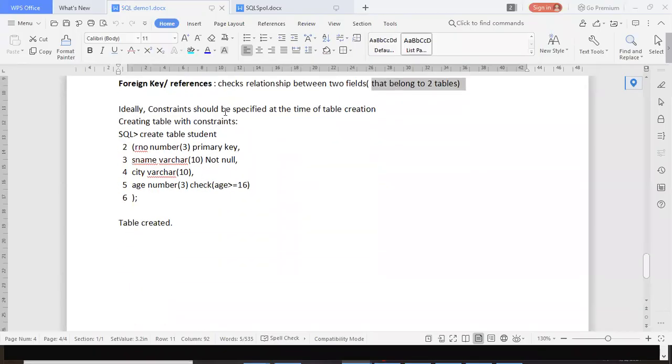So these constraints should be specified at the time of table creation. But again, it is not compulsory, because it can be specified even after the table creation. But ideally, as long as there is no data inserted, you can add these constraints. Once the data is inserted, it becomes difficult.